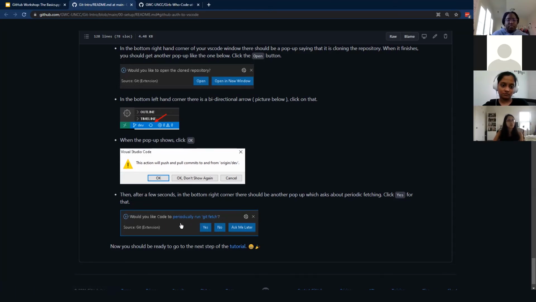And then there could be a pop-up like this, and you can click yes for periodically running git fetch. If you don't see them now, I believe this is a step that we can repeat later when we try to commit and push. We'll also get this pop-up if we haven't already given it permission, it'll ask permission. So it should still happen later on if it doesn't happen right now.